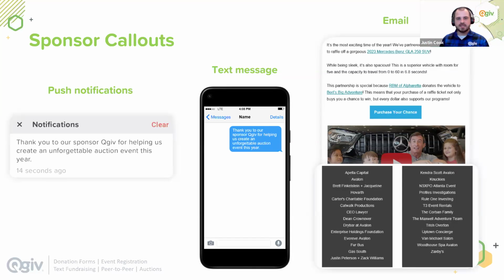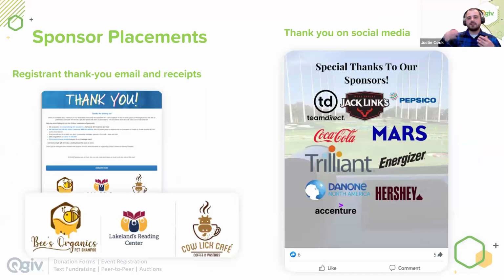You can also do this through text message as well as the email fundraising tool, the email tools that you utilize as well. So these are another great way for you to offer that extra benefit to all of your sponsors. And then finally, thinking through how you can continue that conversation once your auction is completed.